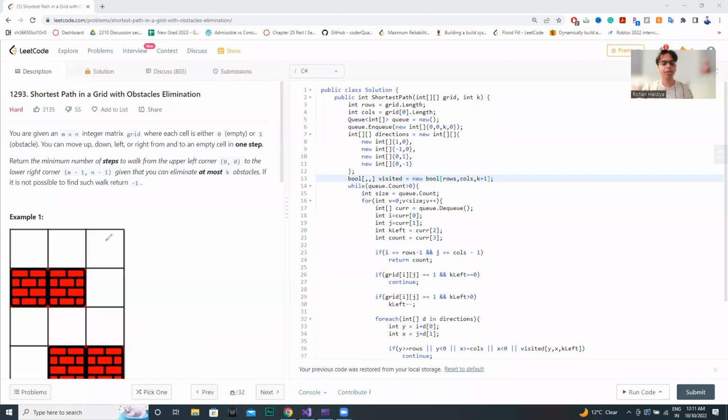So the basic question says that there's a grid where obstacles are marked as 1 and empty cells are marked as 0. You are given a k. K is the power to break obstacles, but once k is exhausted, you cannot break any more obstacles. So you need to find the shortest path to the end goal, which is the last row and last column. That is straightforward enough.